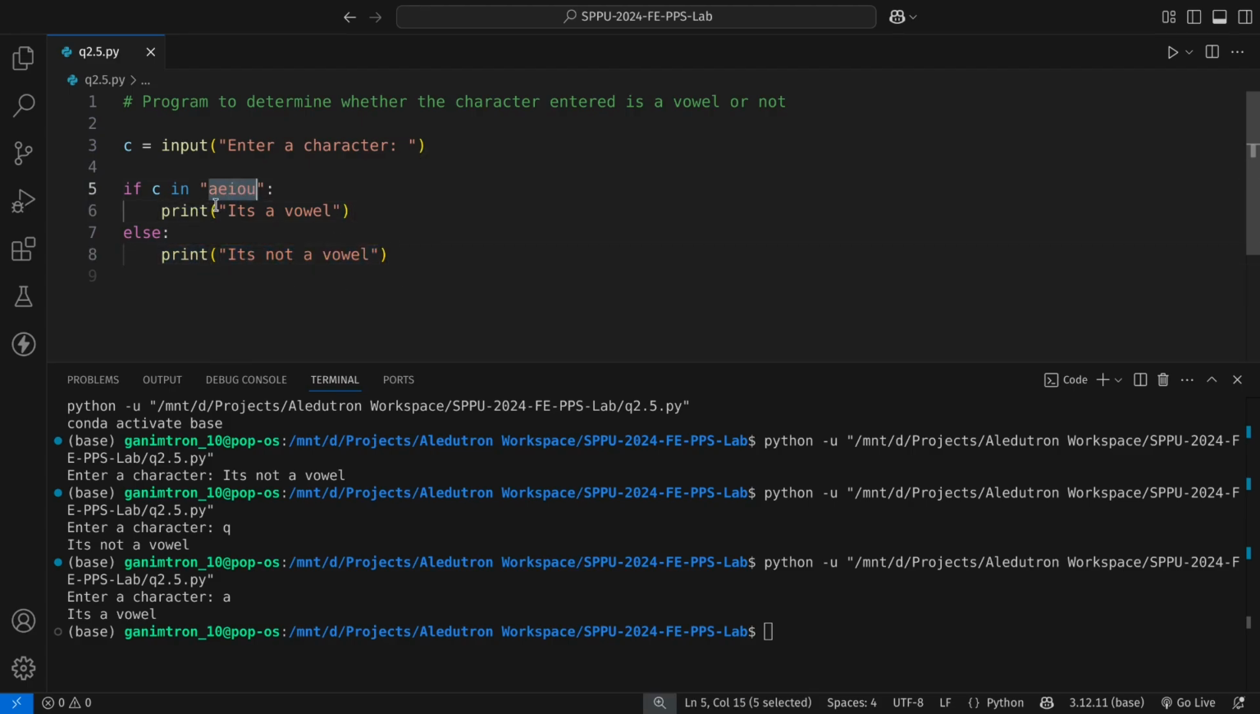Similarly, instead of giving this as a string, we can also specify it as a list of characters, something like this, with all the vowels, and then I can test it. So this would be how we can do it.